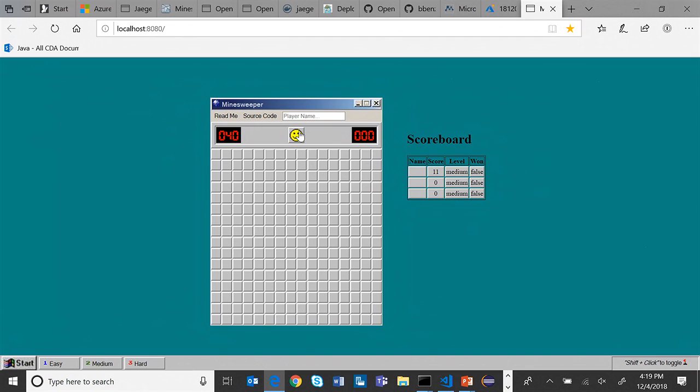So it's Minesweeper. It's an application. Every time I finish a game, it writes over here to the scoreboard. It also writes this in Cosmos DB on the back end. Okay, so let's go in.